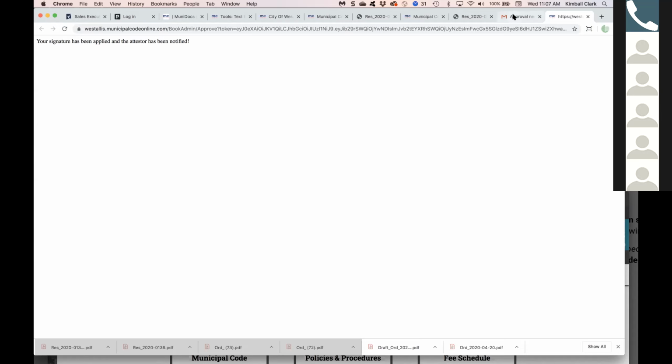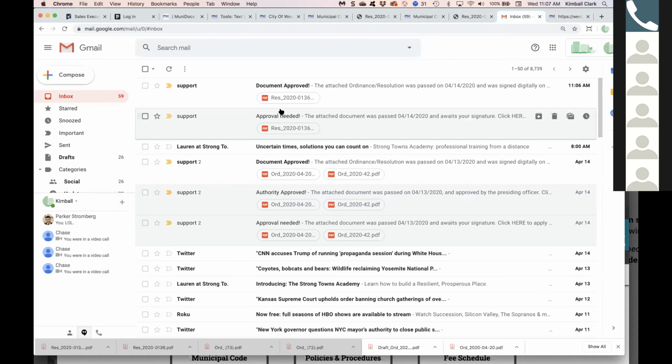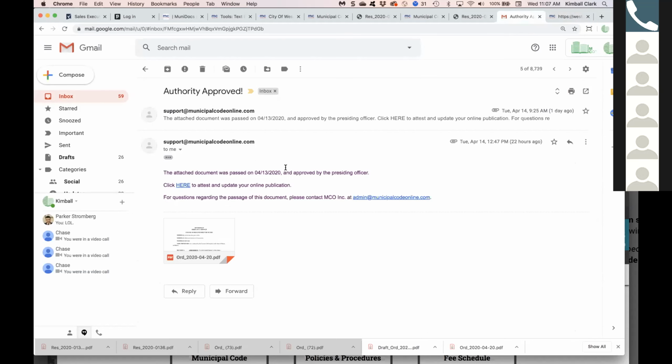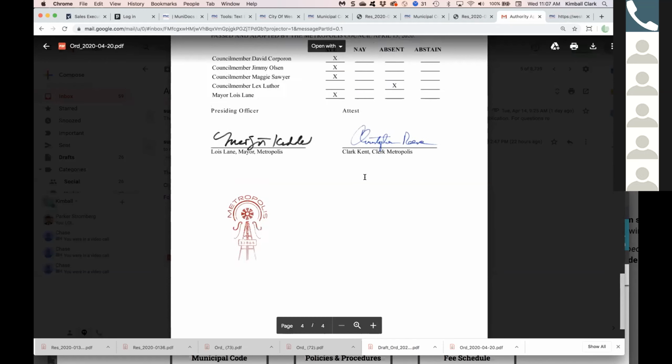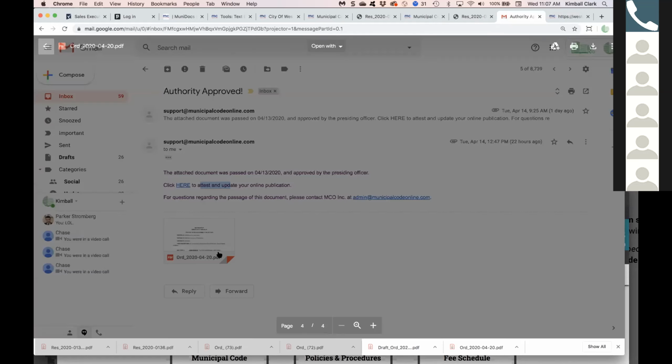Hang on one second. My VPN keeps bogging out every so often. So just so you're aware of what he's seeing: well, no, he's seeing authority approved is what he's seeing. Okay, and it looks like this. It says it was approved by the presiding officer. Click here to attest. Okay, what he's seeing is a document that is now signed and sealed. So that's the difference between what the mayor sees and what he sees as the clerk.